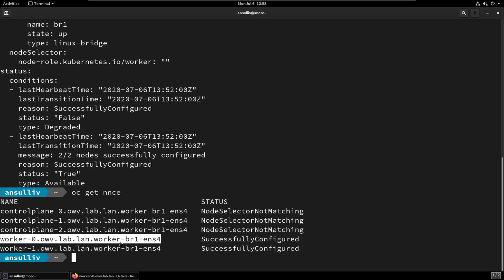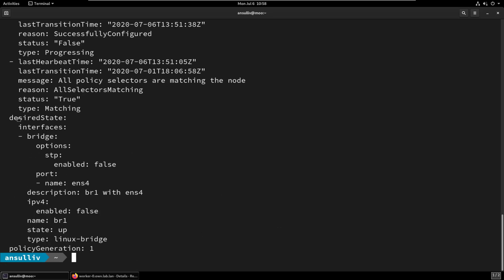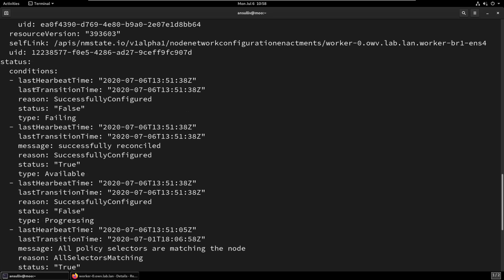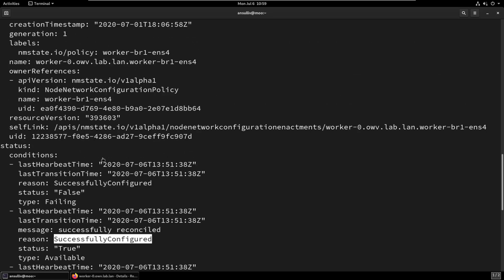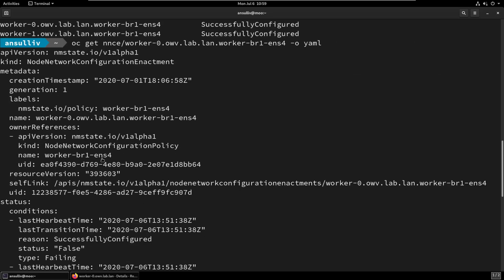And I can take a look at the details for one of these, again by doing an output to YAML. And I can see the desired state and what we want it to look like, and then up here we can see the different conditions as it went through and applied our configuration. So it went from progressing to successfully configured relatively quickly. It only takes a few seconds for it to apply our configuration here. So with that done, we have now configured the node networking.